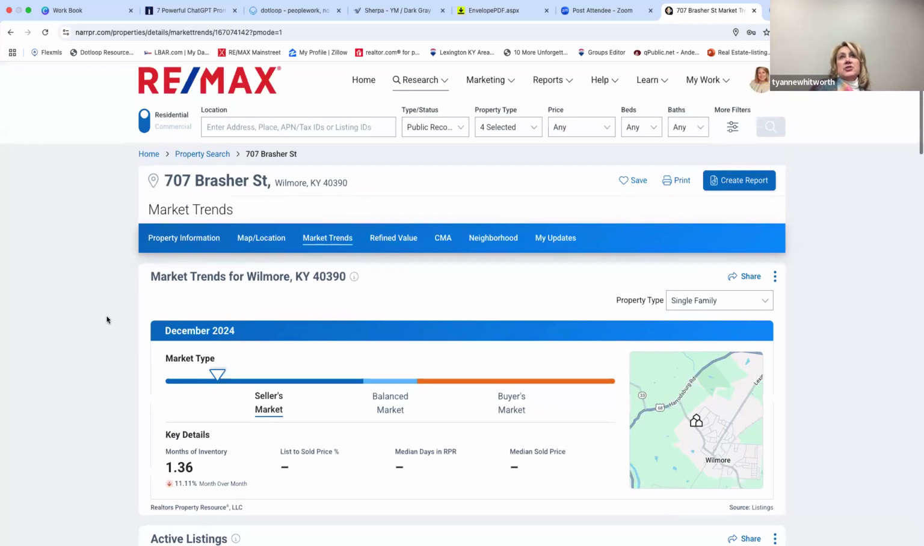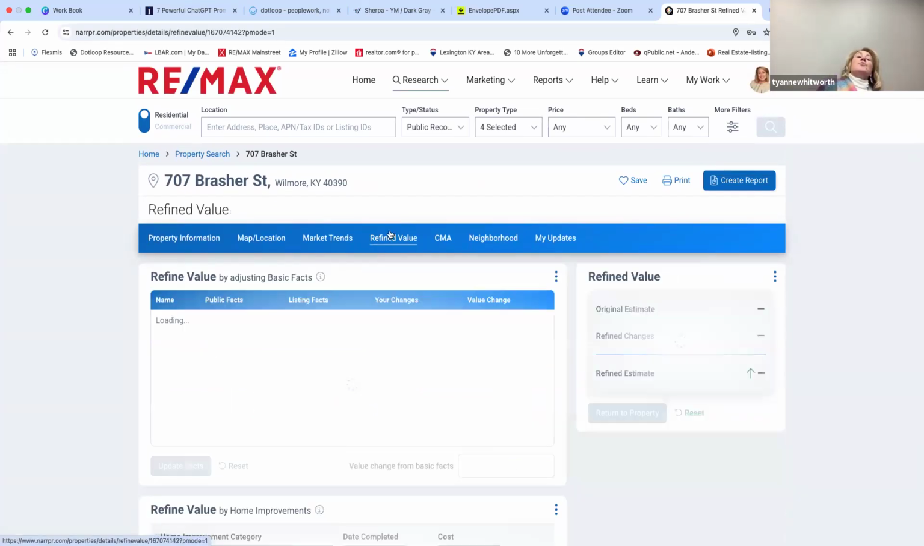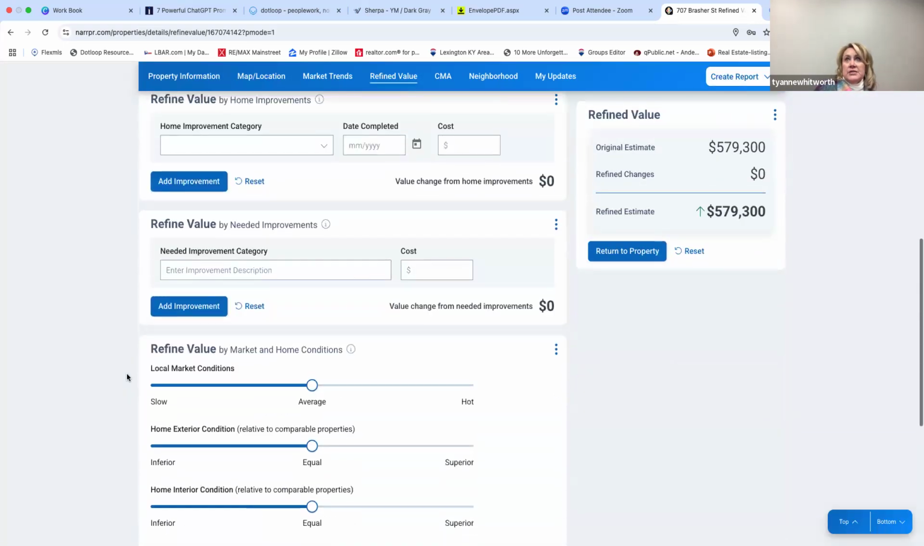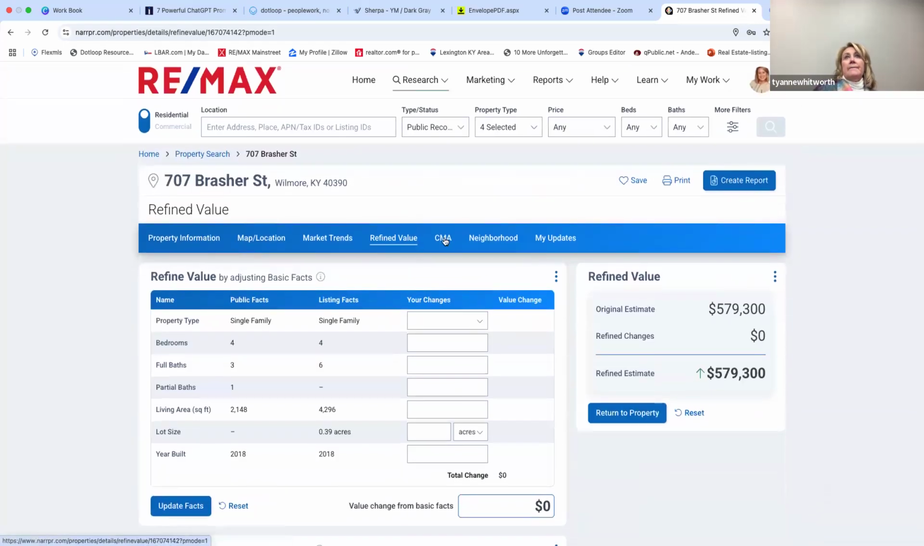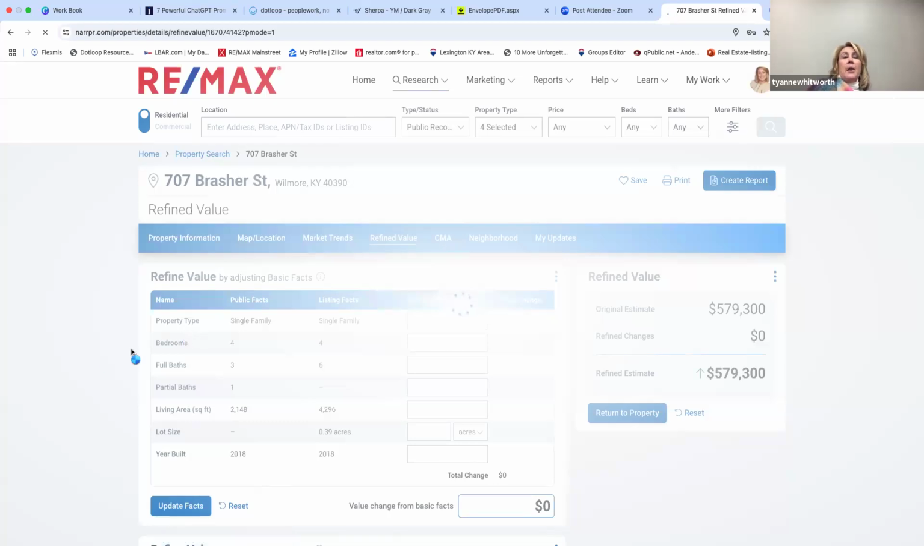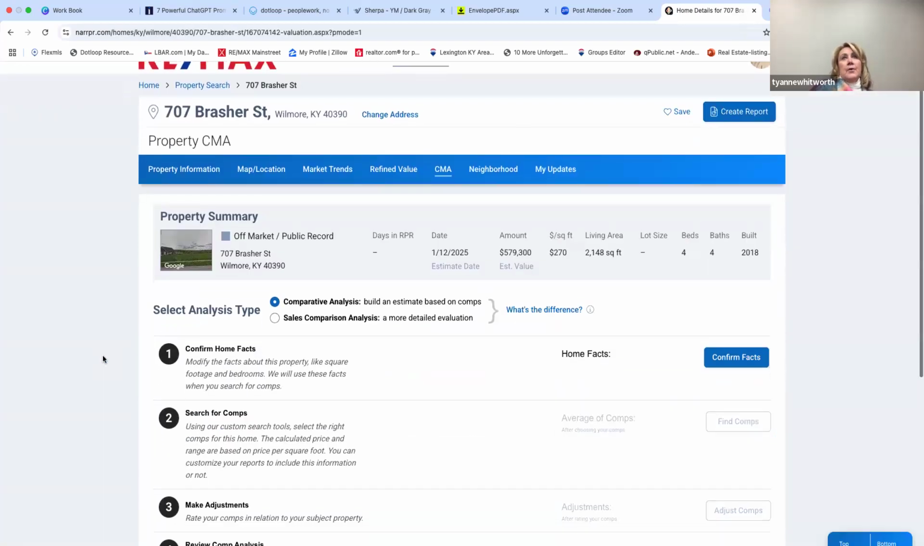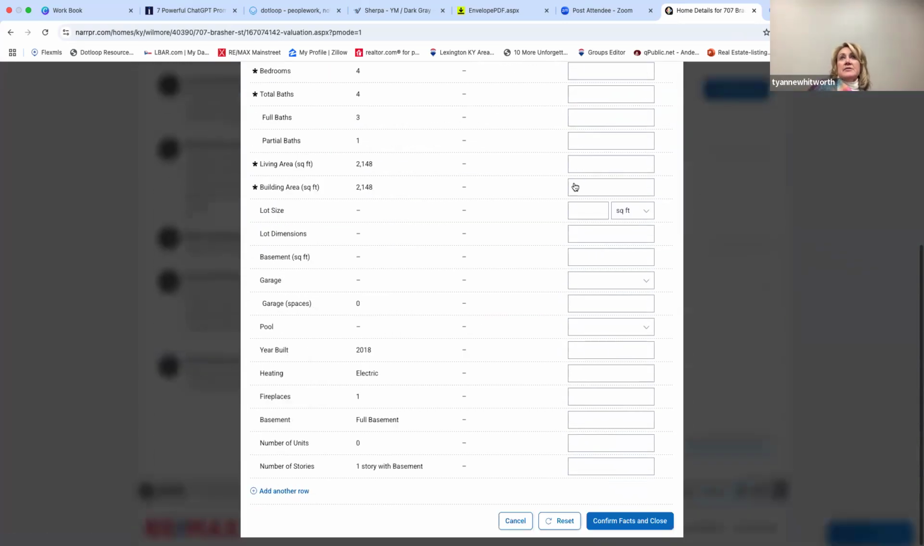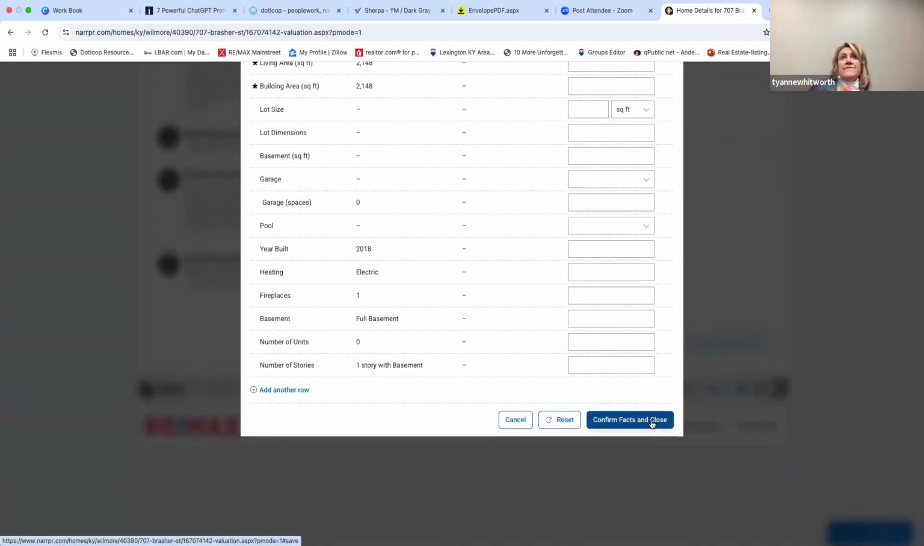But I love that to show to my sellers or even to my buyers. The refined value takes me back to what we were looking at before, where I can make adjustments. And then the CMA, I love this, where I can go in. It's going to ask me to confirm the facts. My facts are good, so I'm going to confirm those facts.